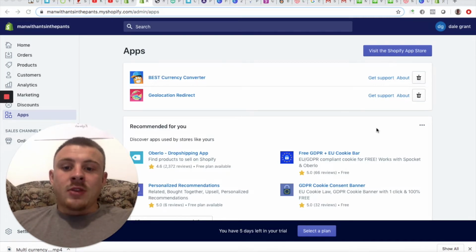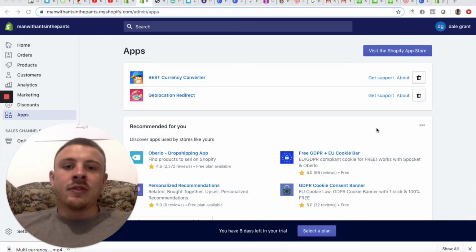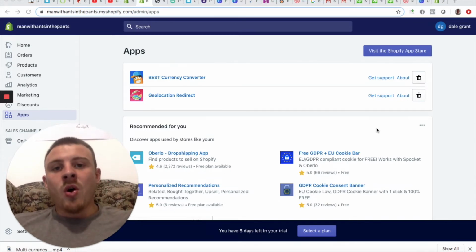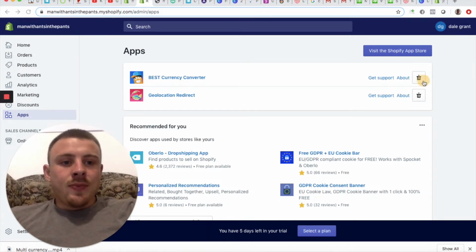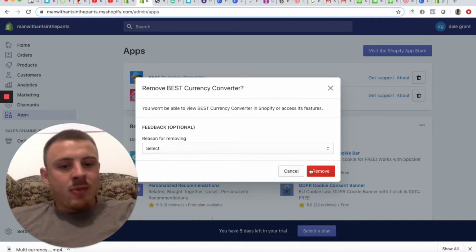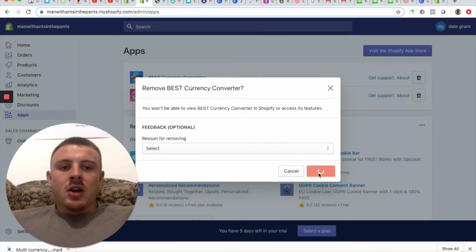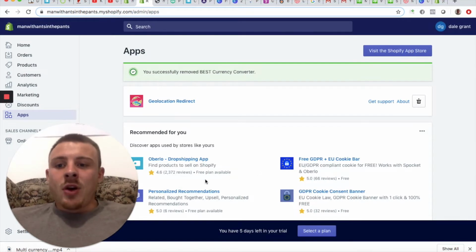Okay, so the thing is, to be able to do this, we're going to have to delete any currency converting apps that you have, because they don't work with Shopify multi-currency. So the first thing we're going to do is uninstall it. Sorry, Best, you are not the best anymore. You don't convert at checkout. So if we remove that, then we can go ahead and set up Shopify Payments.